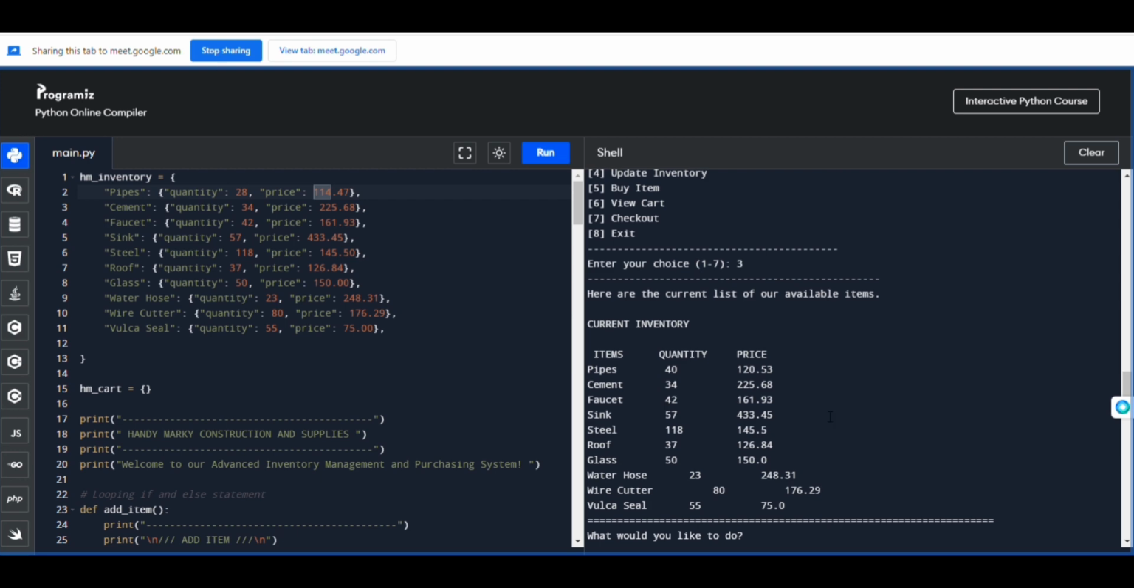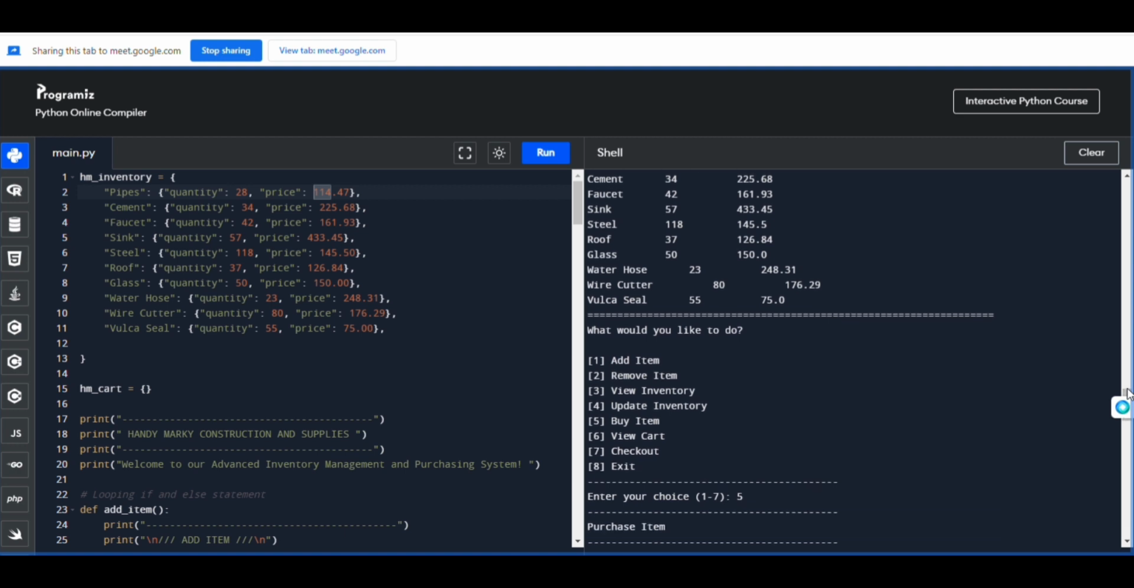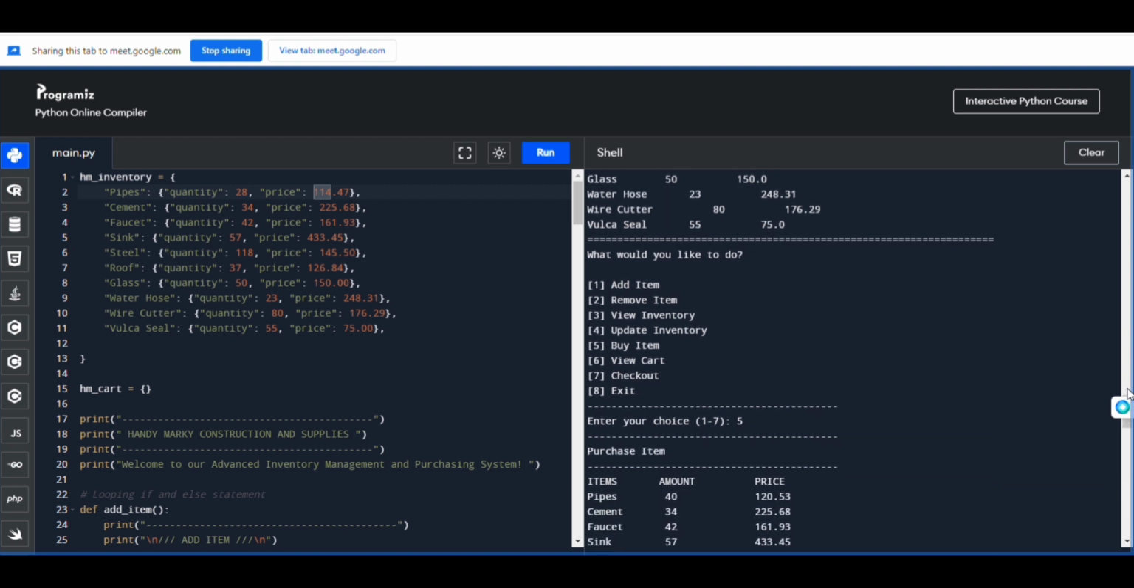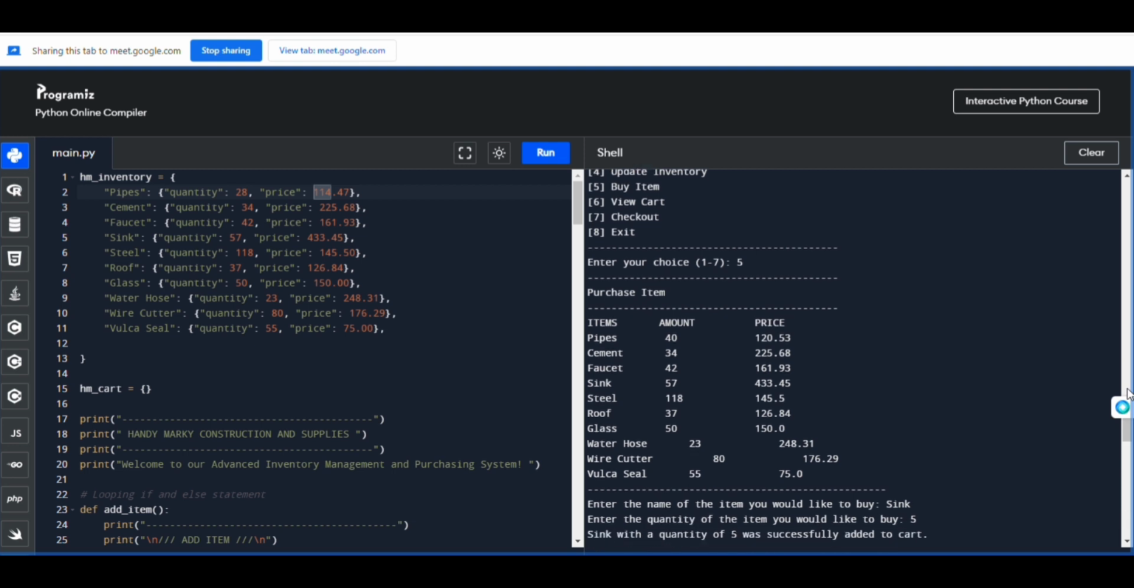The next options will help a consumer to purchase an item. By selecting 5, the customer can now choose an item they want to buy. For example, a customer only wants a sink. Once entering, they will be asked about its quantity, so let's say it's 5. Then upon entering, you will be able to access your purchases through another option, and that is the view cart option.